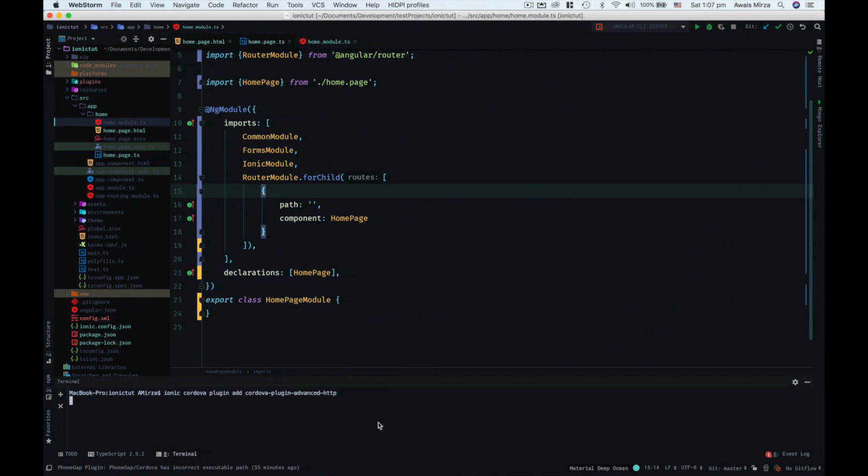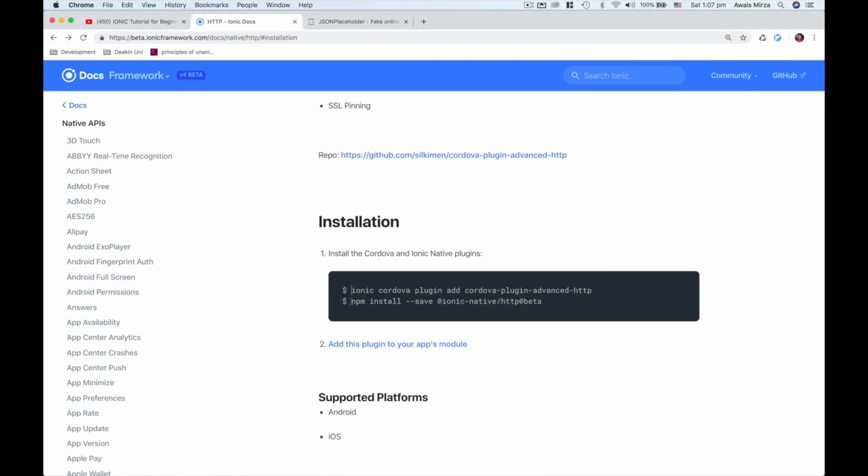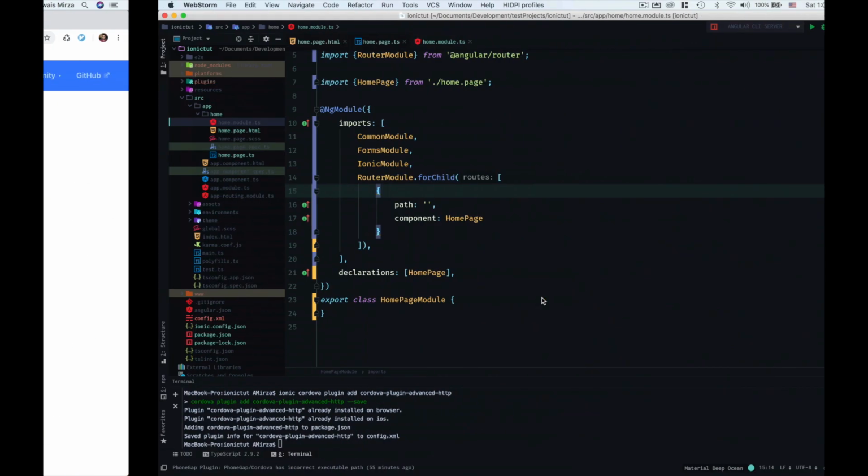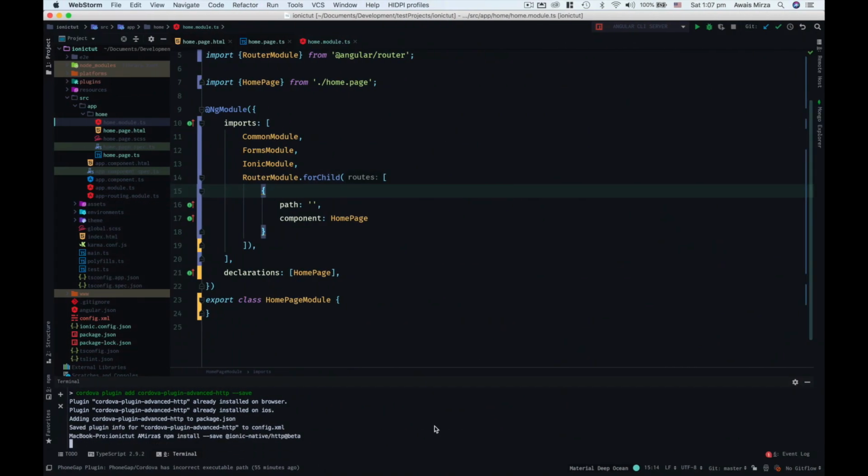I'm going to paste that and press enter, and it's going to install the Ionic Cordova plugin, and also the cordova-plugin-advanced-http. Also, we want to install this Ionic native HTTP beta. I'm just going to copy that and paste it here. I'm going to press enter, and it's going to install that plugin as well.